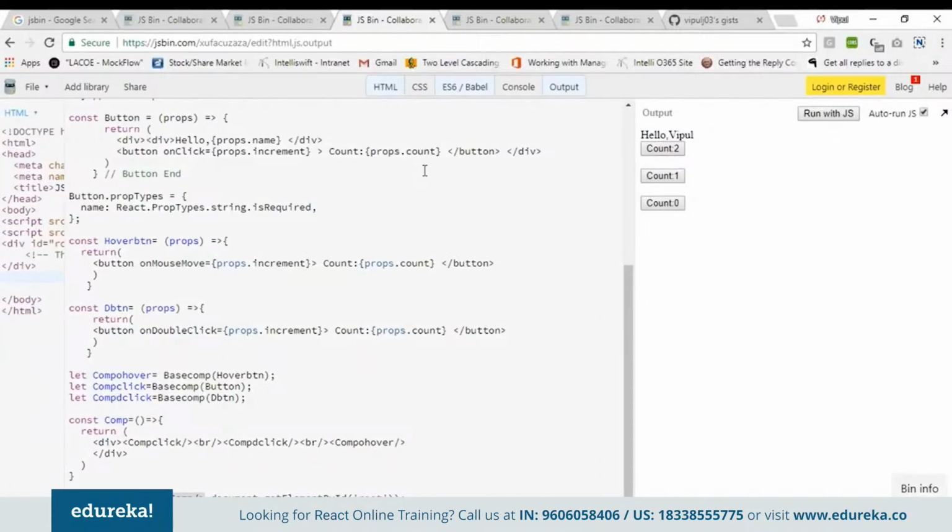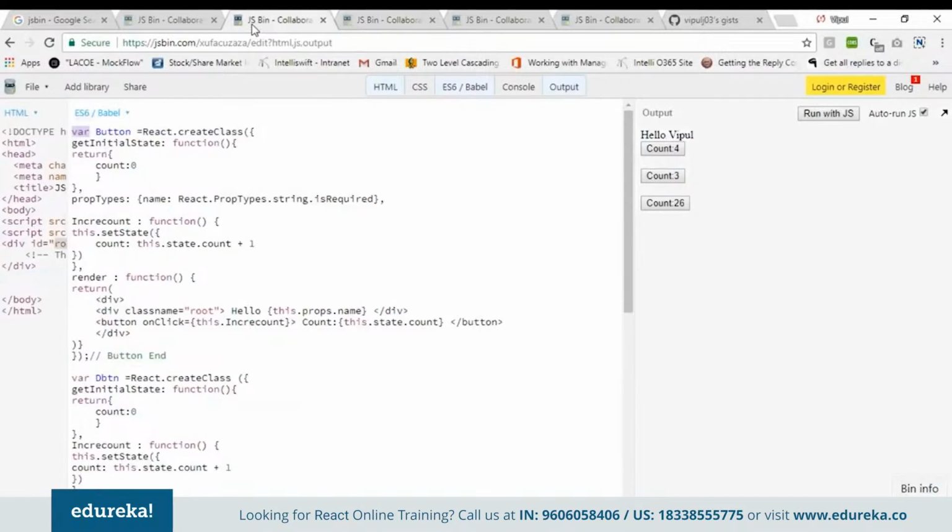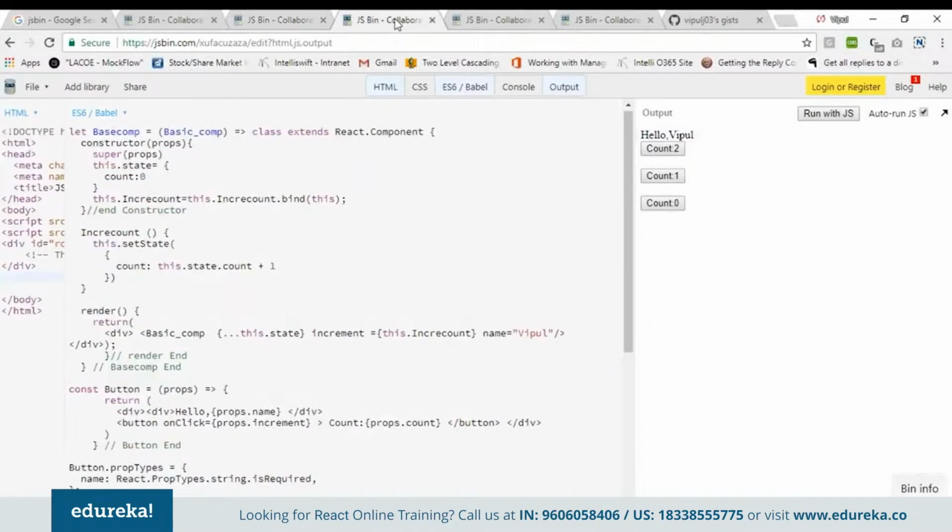The output of the code remains the same, but the way I wrote the code in ES5 was very lengthy, not maintainable, and the readability was not good, which has been improved tremendously in the ES6 class syntax. When I'm clicking once, it is getting incremented. When I'm clicking twice, it is getting incremented. When I'm hovering over the button, the counter is getting incremented. Now, how this is all working, we'll see again.